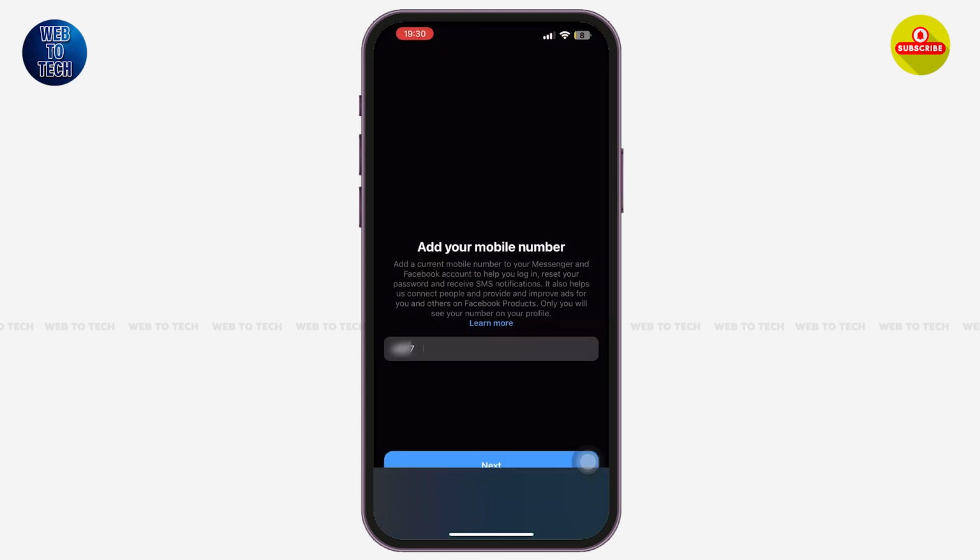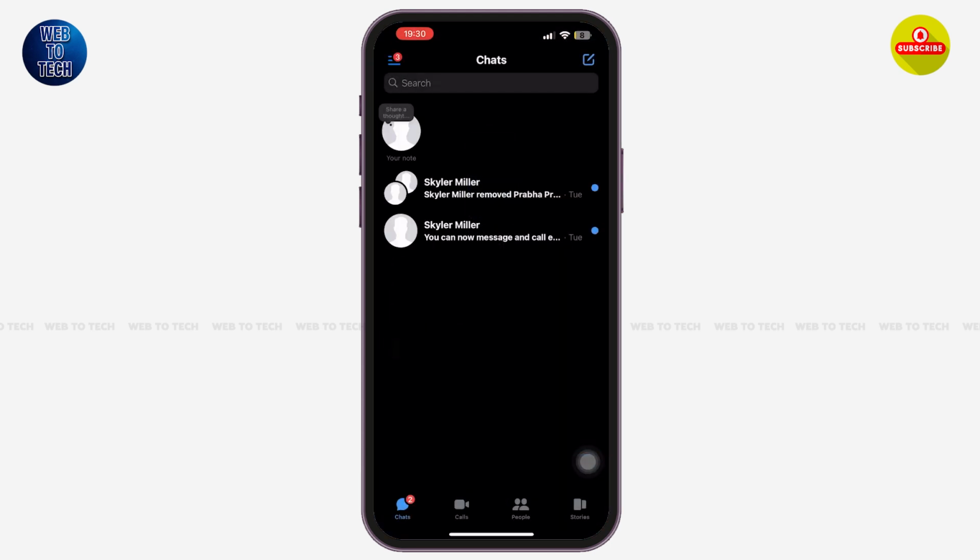Also, before using Messenger application, make sure that you are signed up for your Facebook account. Without Facebook account, you won't be able to use your Messenger app.